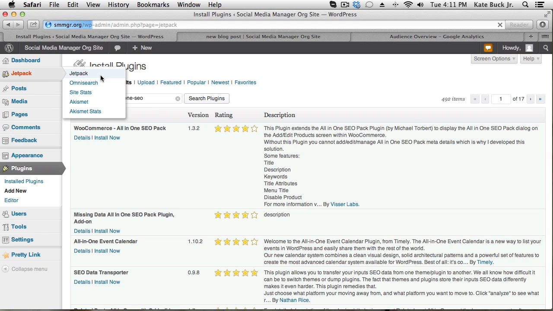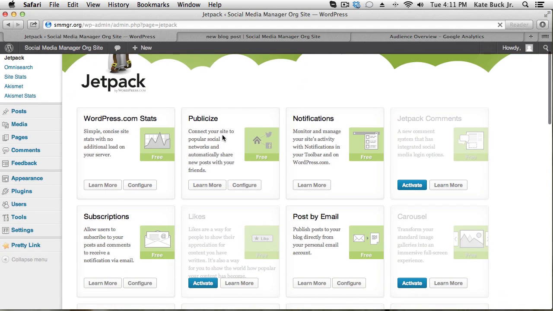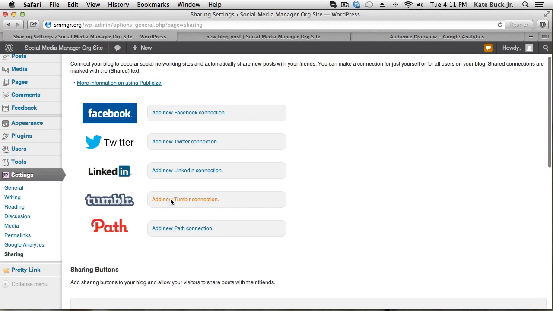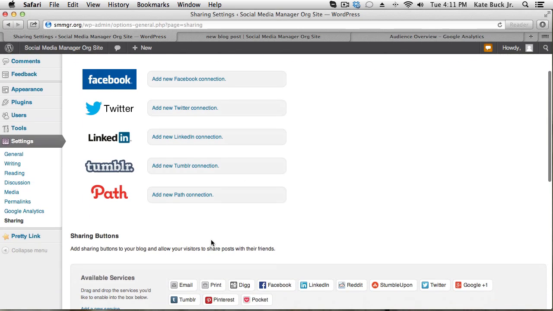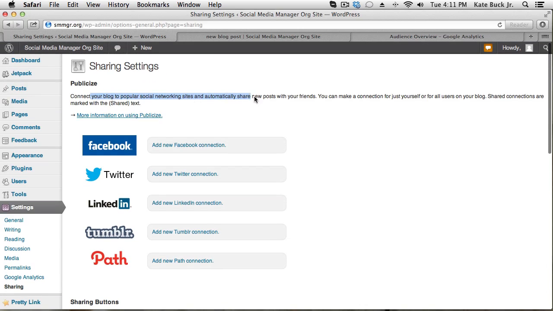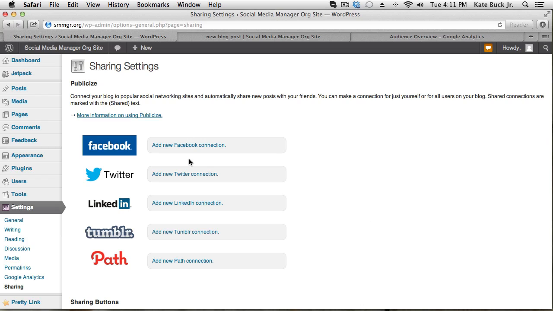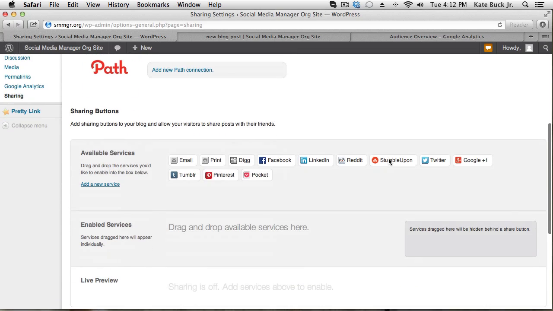Now, otherwise, we want to go back to our Jetpack, and we want to connect our site to popular social networks and automatically share our new posts with friends. So we're going to configure that. And what you need to do is sync up your Facebook, your Twitter, your LinkedIn, and if you use Tumblr or Path, you want to sync those. And what will happen is automatically when you post a new blog, it will share out to those social networks.